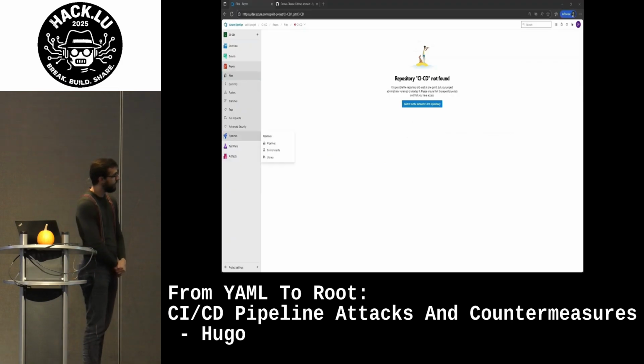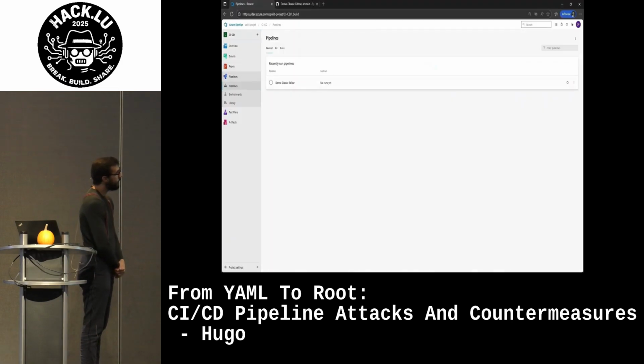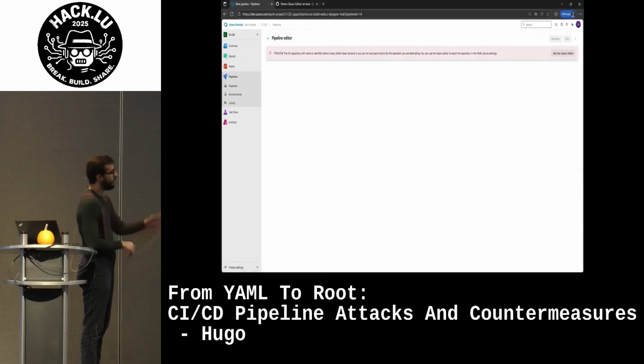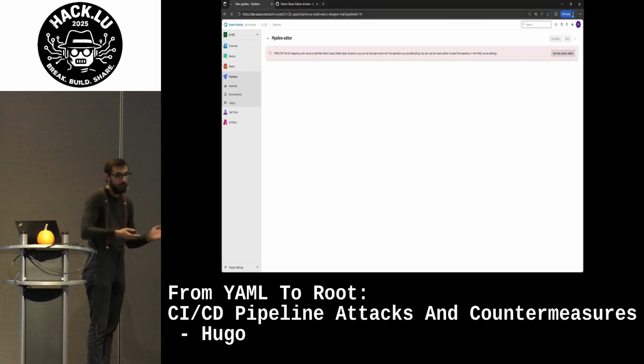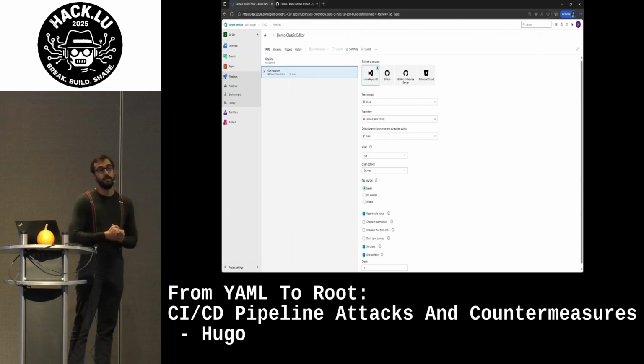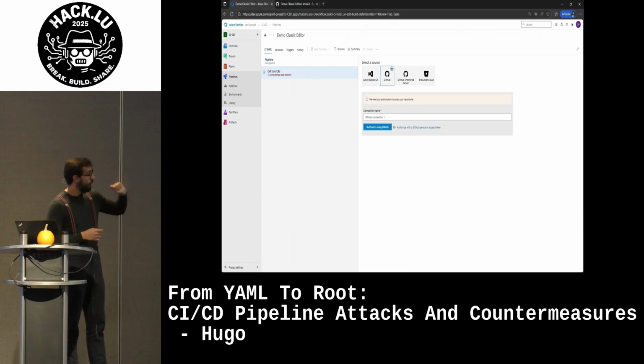So the idea is, you don't have access to the repository, you go on the pipeline, and you can run this one. You go on edit, you will see that you cannot edit it because you don't have access to the YAML file. But there is the classic editor. On Azure DevOps, the classic editor cannot be disabled. And you have the possibility to create a service connection.